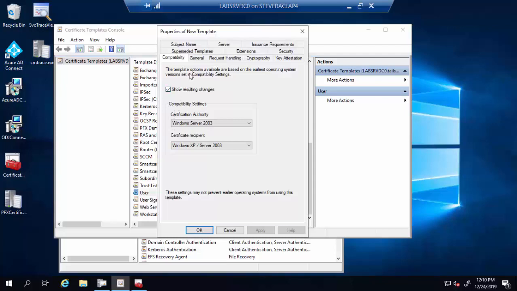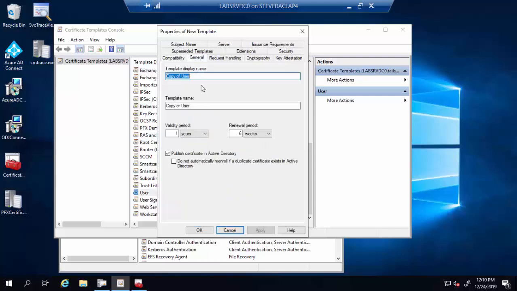So here on the compatibility tab, I'm going to leave it alone. On the general tab, I'm going to call this NDES encryption. And I'm giving these certs the specific names that I am on purpose. You can call them whatever you want as long as you remember what they're for. This one is the NDES encryption cert.